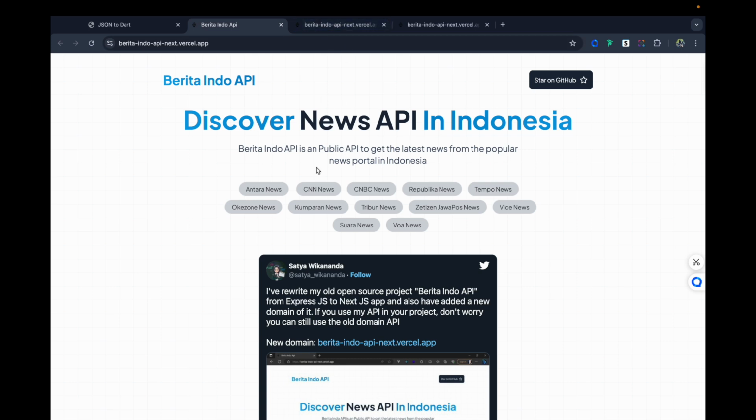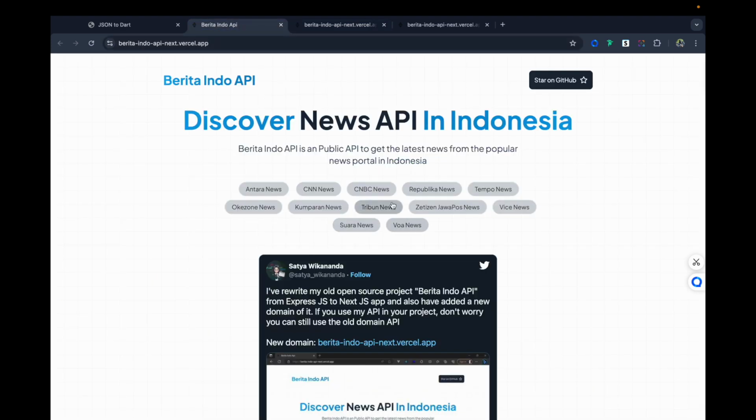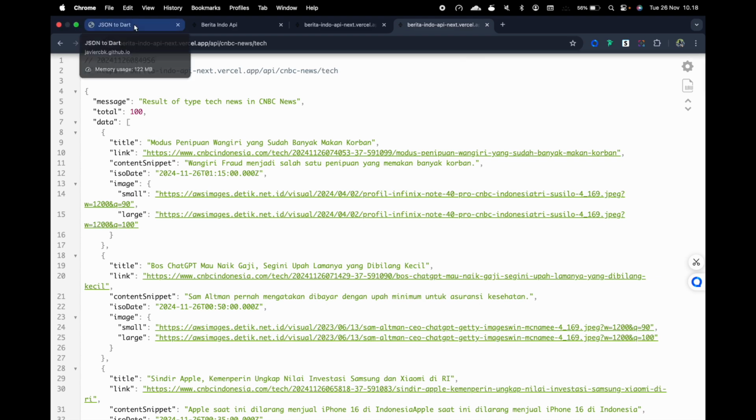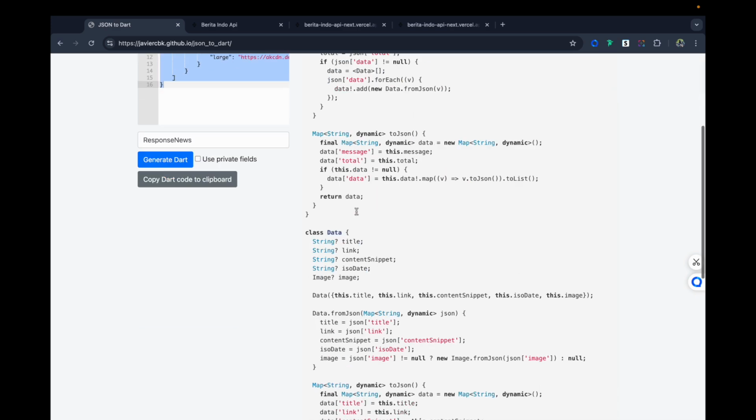First, I use the CNN News for the sport section, and I use the CNBC News for the technology section. And we're going to need this converter, JSON to Dart. I will put this link in the description below. This is to convert the JSON data to Dart.